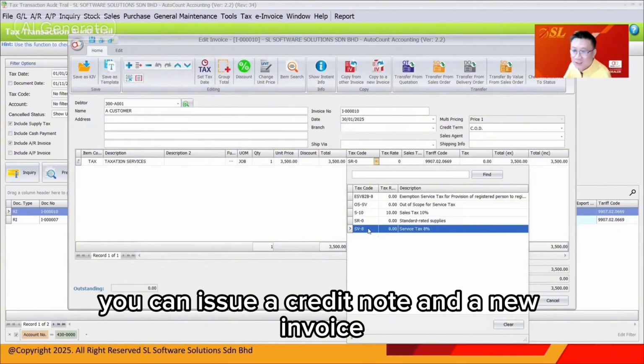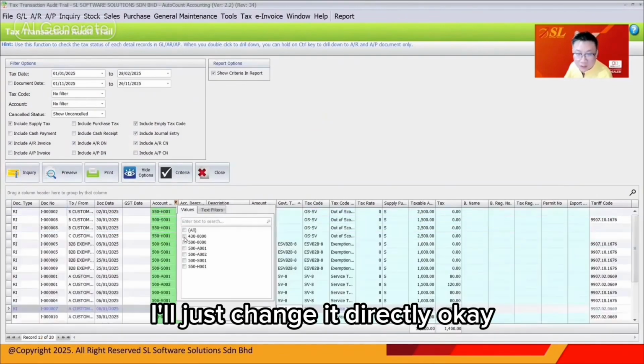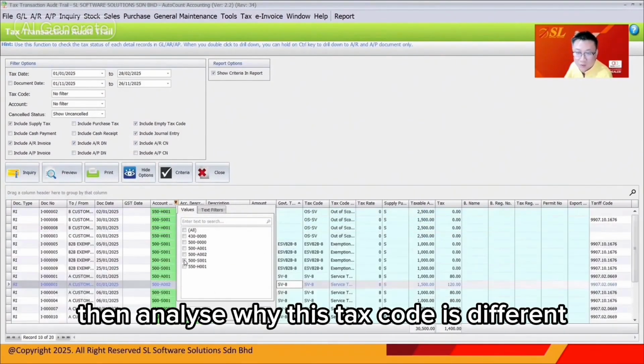Issuing the wrong one, you can issue a credit note and a new invoice. So because there's a problem with the e-invoice, I also need a shortcut here. I'll just change it directly, okay? Then checking each account one by one is the best way, okay? And see if there are different tax codes. Then analyze why this tax code is different.